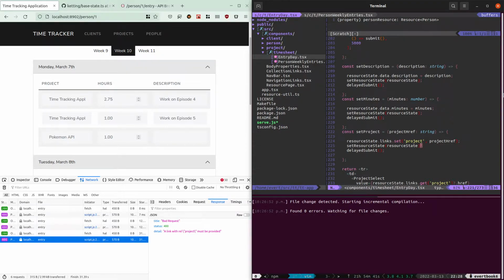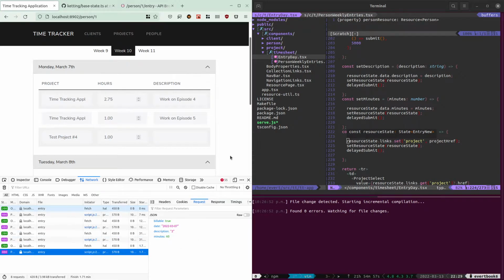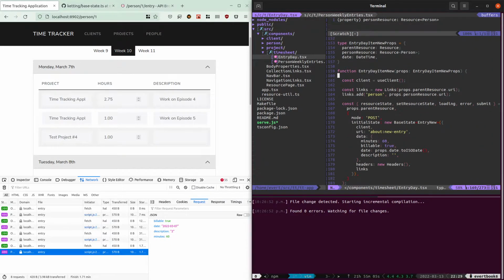Because even this resource state that's set, if I change this, it should actually create the link, but it doesn't seem like it actually happened. And none of the links are in here actually. Worse. It's even worse. Okay, so this is probably broken currently.